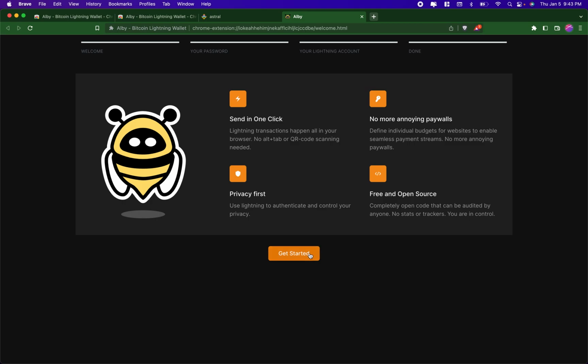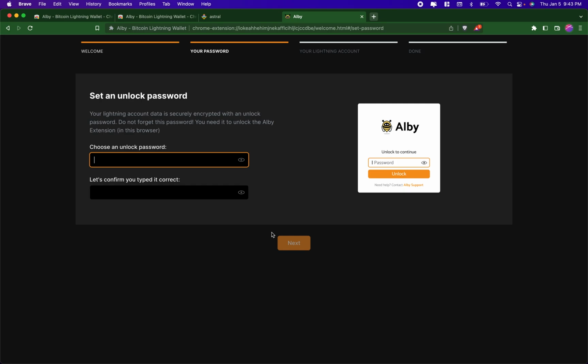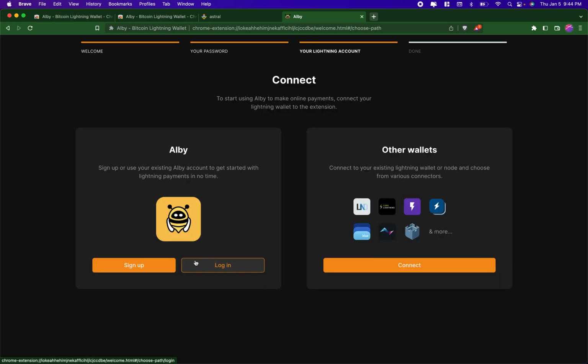Now it's going to prompt you to create an unlock password, and consider this as the password for the Chrome extension. The next page will prompt you for creating your actual Alby account, but you can also use a Lightning Network account. I already have an account, so I'll log in, but sign up if you don't.